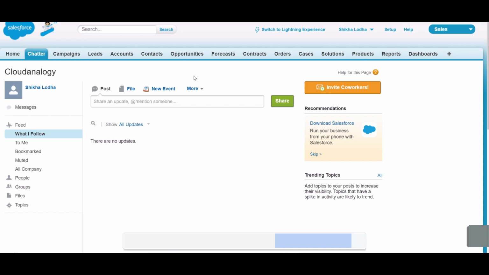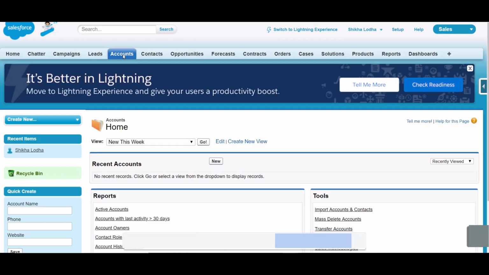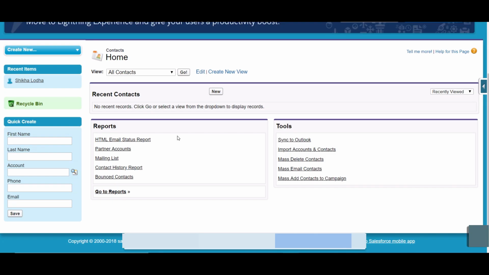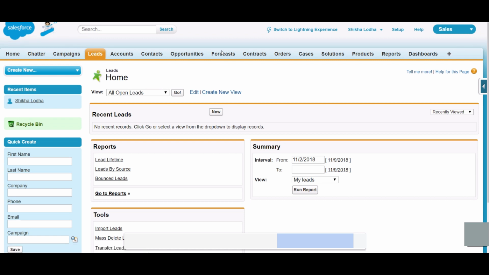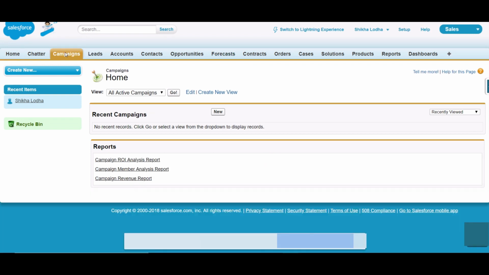Like if you click on campaign, you can see campaigns. If you click on account, you can see account. So yeah, this is one thing. These all are different tabs. Now I'm going to walk you through most of those tabs and give you a good explanation.